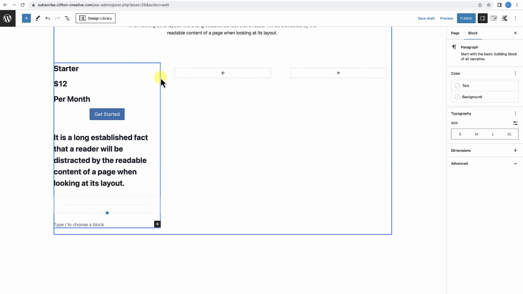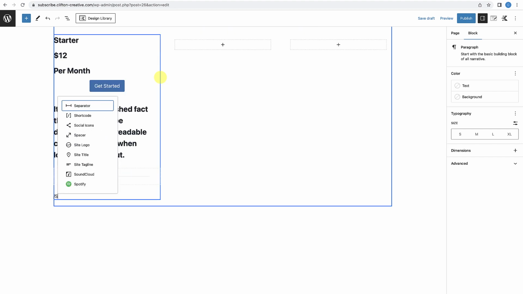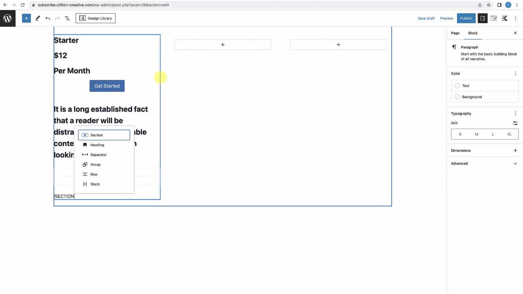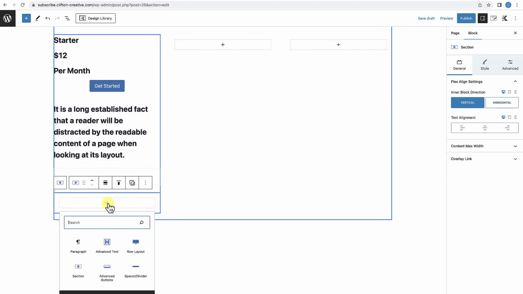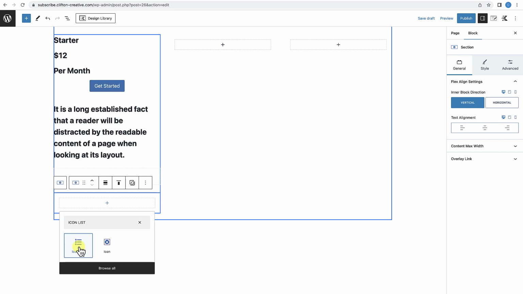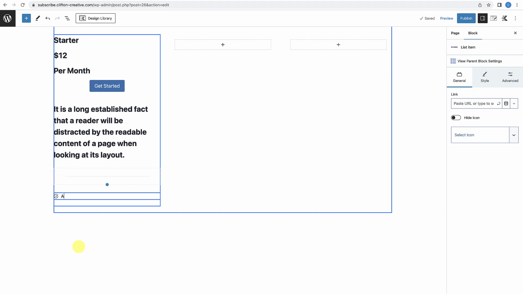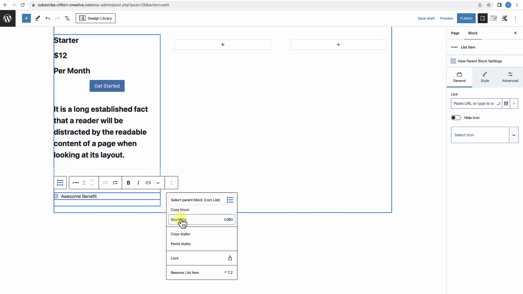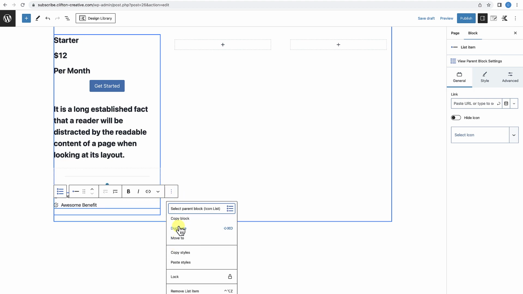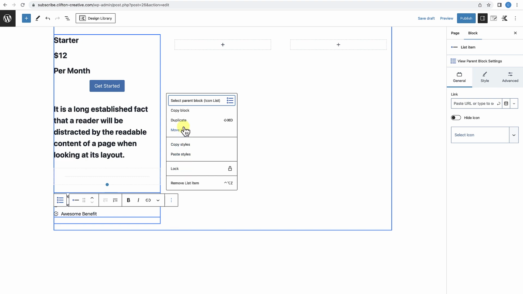Now we're going to create a container to hold on to the benefits of selecting this option. So do a / and start typing section. We want the Kadence section here, and then click the plus sign inside of that section, and this time you're going to add an icon list. Select the icon list. We'll give it an initial benefit, so let's just call this our awesome benefit. And then let's duplicate this a few times. So we have several of them.